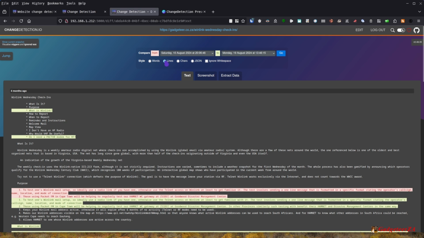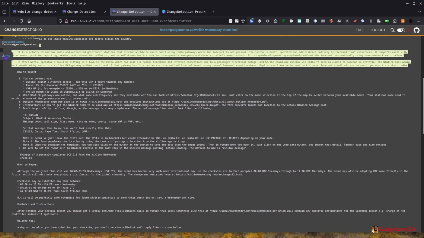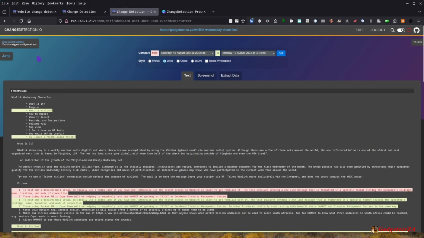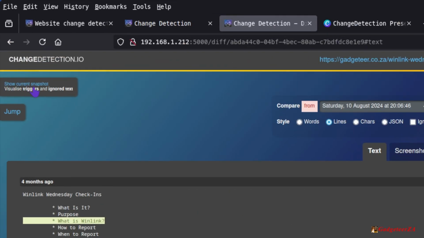Obviously I'm doing it at the moment on a line check, but you could even check down to the individual words that have changed, or down to characters, JSON code, etc. as well. The jump over here is just going to take you directly to each change if it's a very, very long page. The other thing that's of interest is just up at the top left over here where it says show current snapshot, visualize triggers and ignored text.